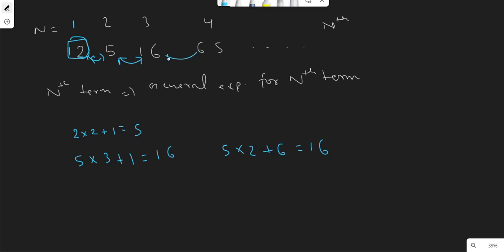Now let's try to convert the 16 into 65. So that can be done by 16 into 4 plus 1, that is 65, or 16 into 3, that is 48, plus something, that is 10, and 48 plus 10 will be 58, and we need 6 more, so that becomes approximately 60. So that is also 65.